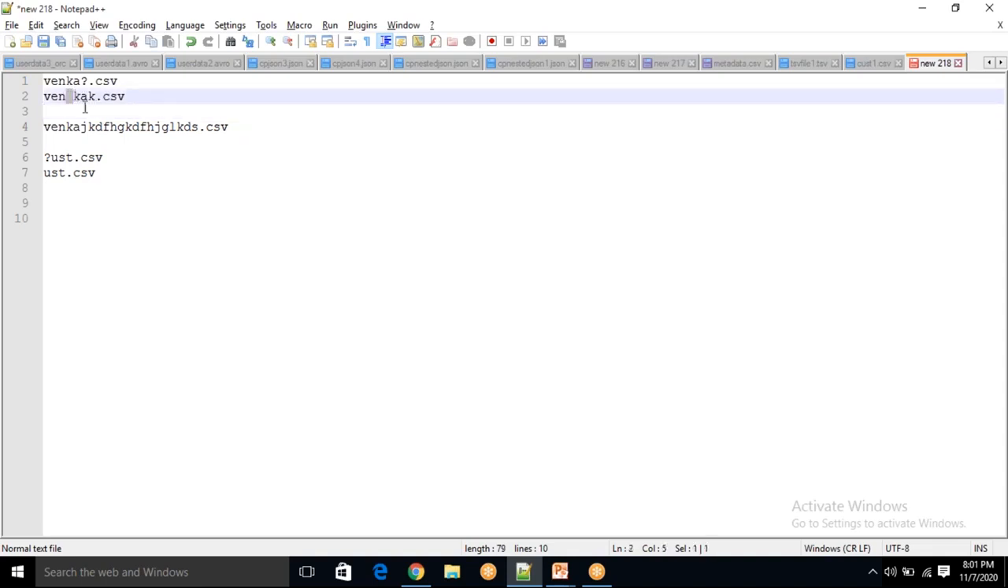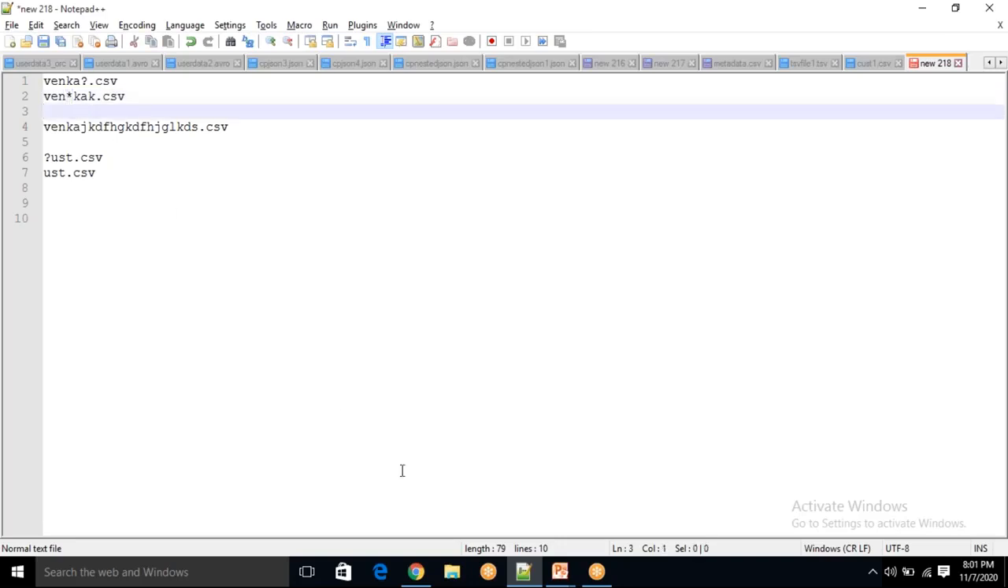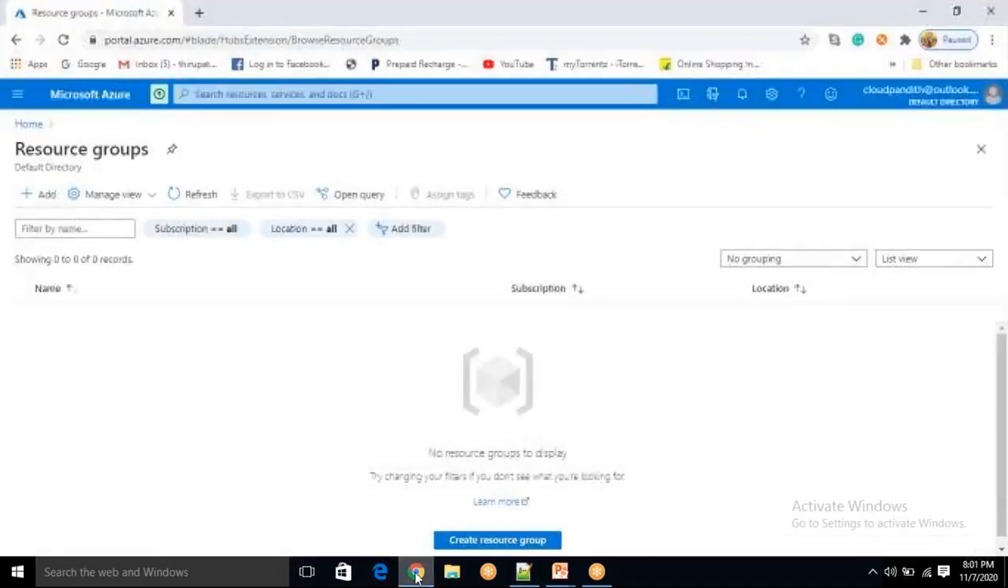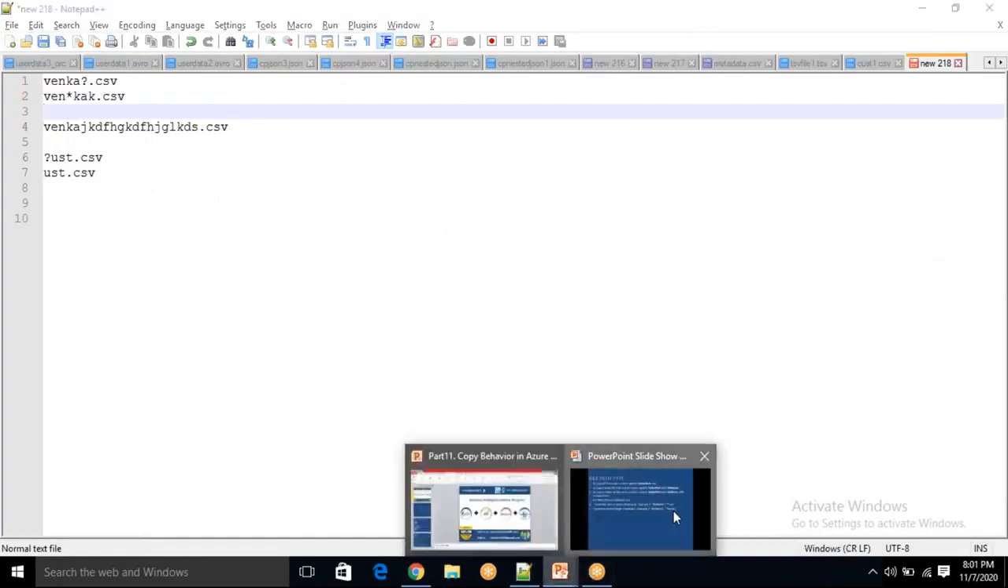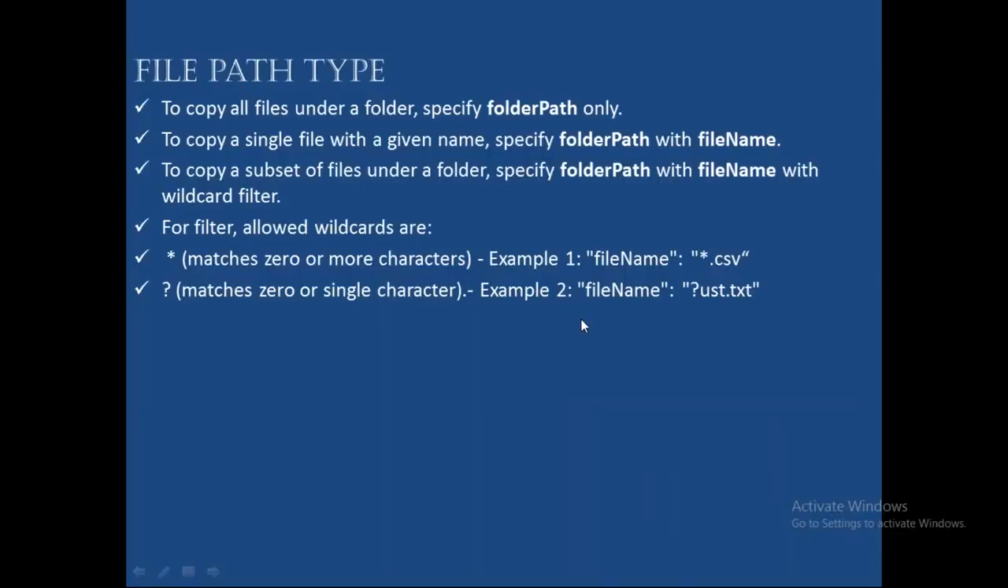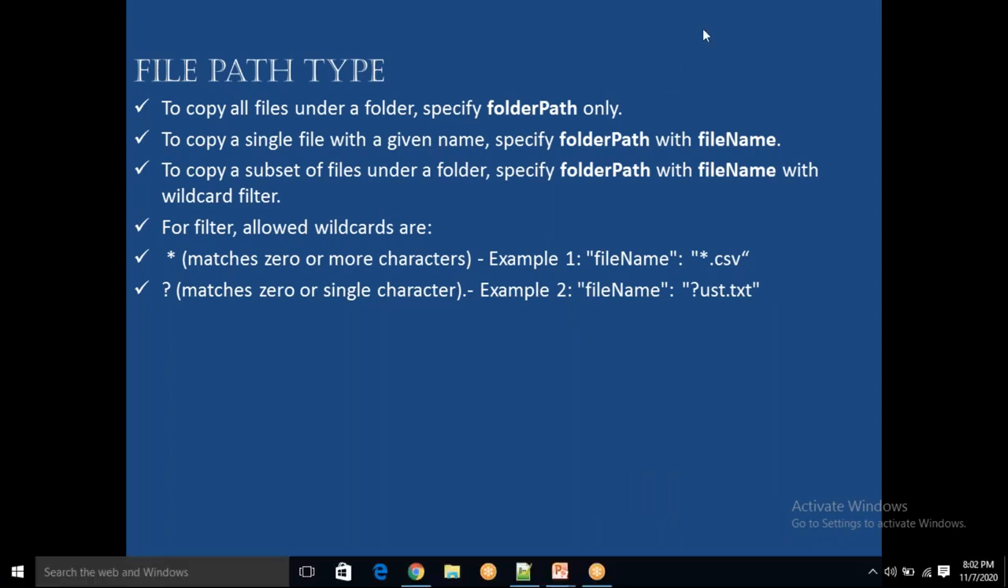Okay, so what you mean is, you are asking about this one star. If I put star, will it allow space? Yes, it will allow everything. If you are able to upload a file with space, it will allow everything. Okay. Star means it will allow everything. Next. Okay. Clear? Any other questions? Fine. Now, let me move on.